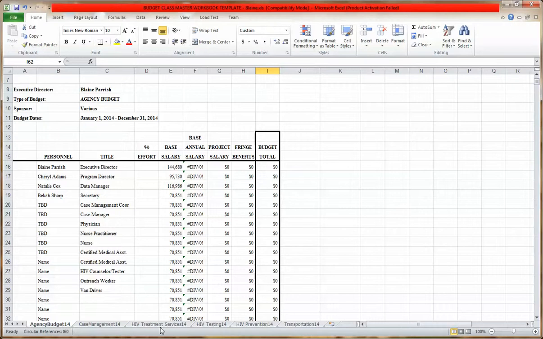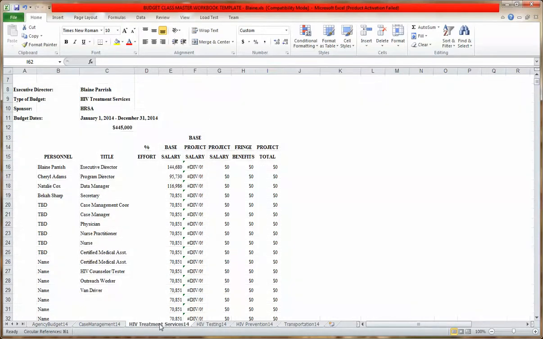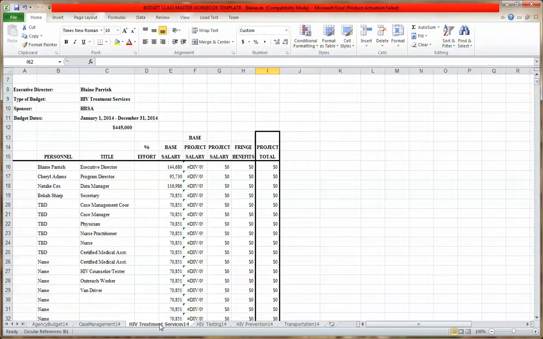The second program I have is my HIV treatment services program. So I have $445,000 for that program. So I decided that I would try to build out a full complement of services, even though they won't all be full-time, but that I would go ahead and start with 5 full-time equivalent positions, even though they may not be completely full-time. Physician, nurse practitioner, a nurse, and 2 certified medical assistants who would make appointments and do all of the prep work. So those are my 5 positions for my HIV treatment services.